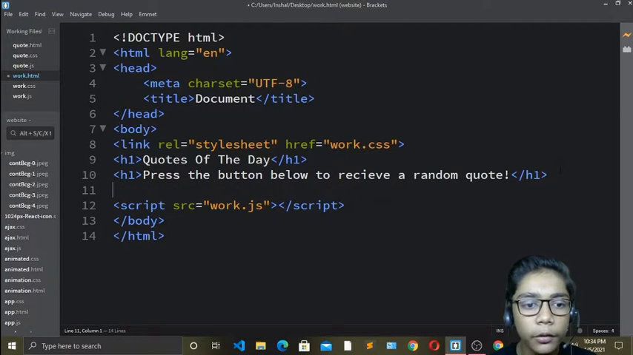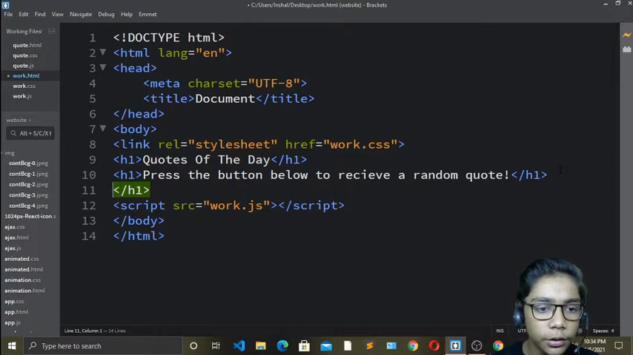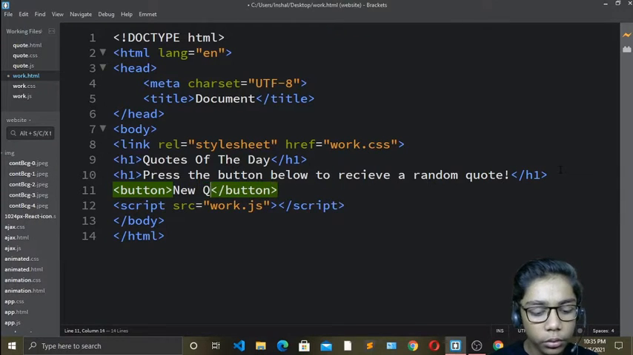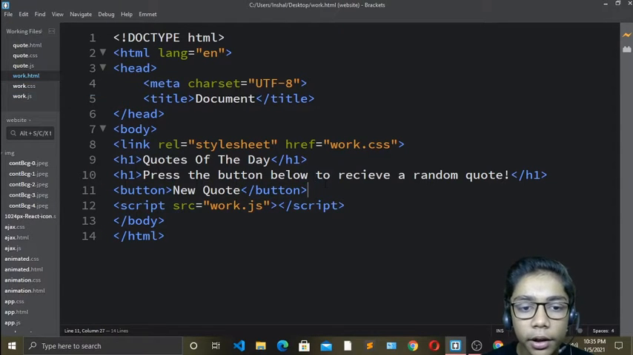Just come over here, and first of all you have to make a button. So I will add a button and write New Quote. When you've done that, hit save. So we have done up to here, and we are done with our HTML.